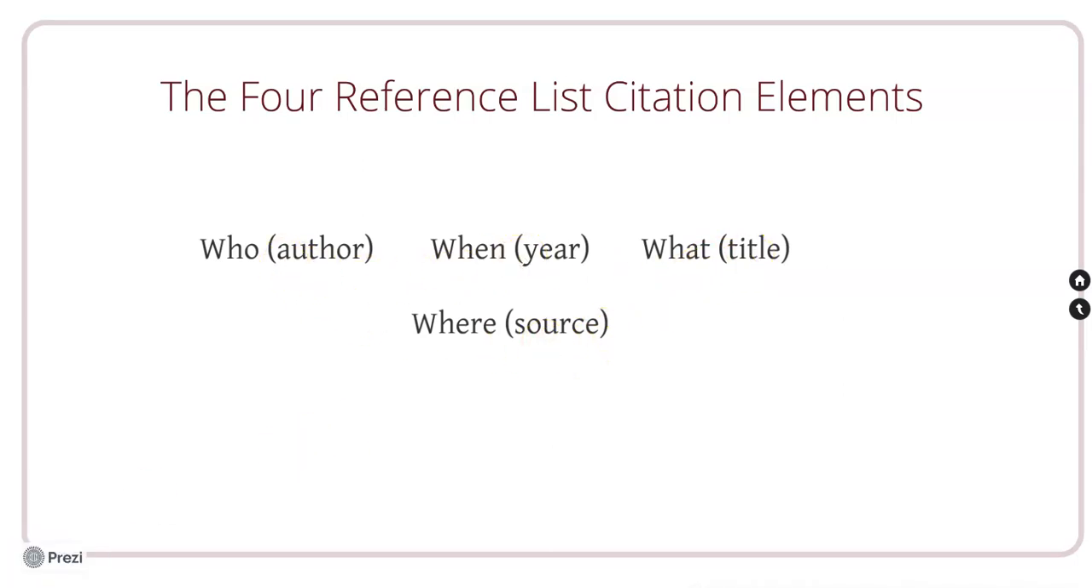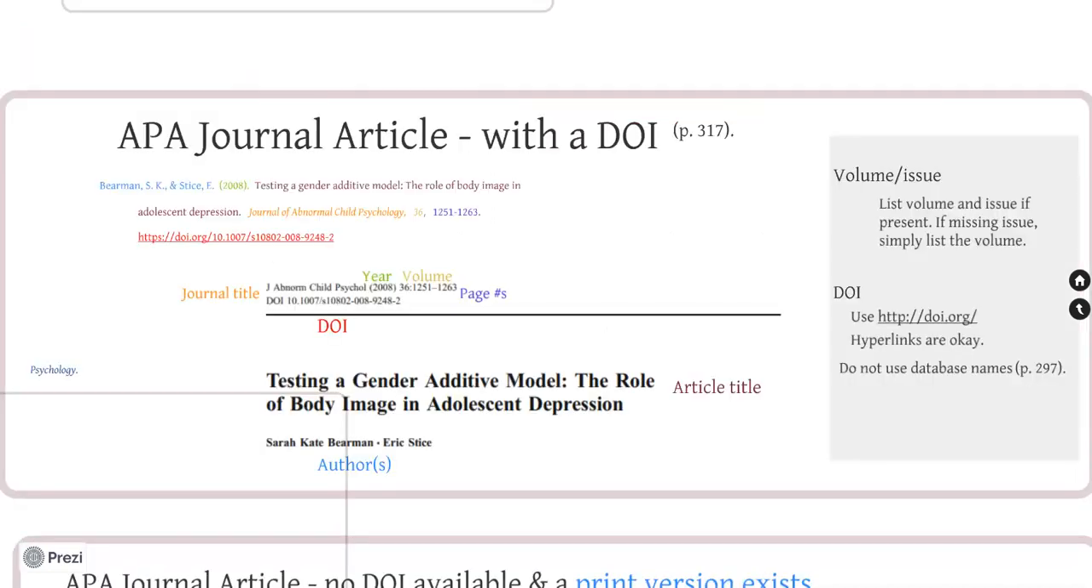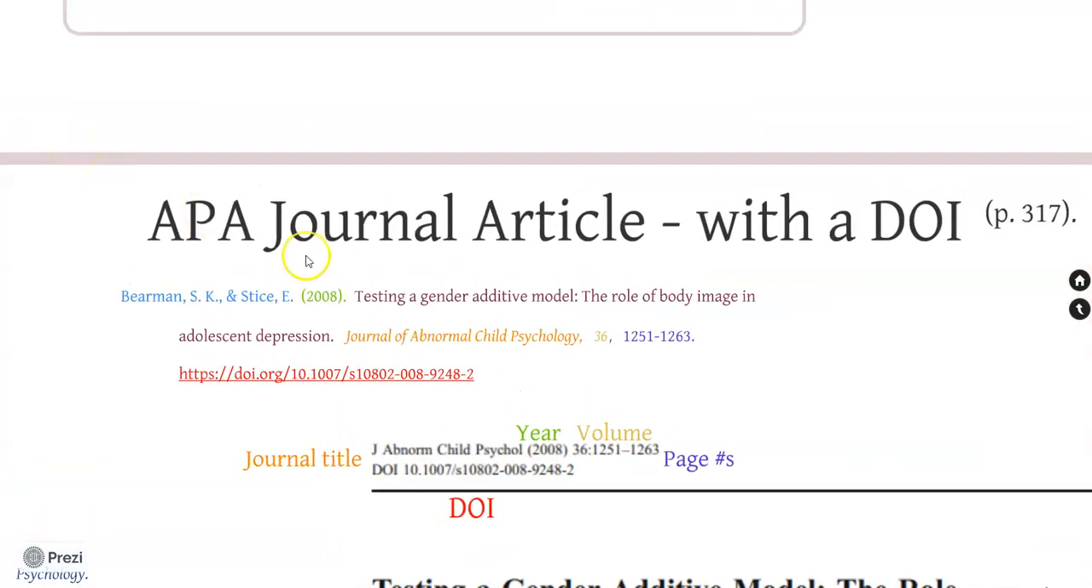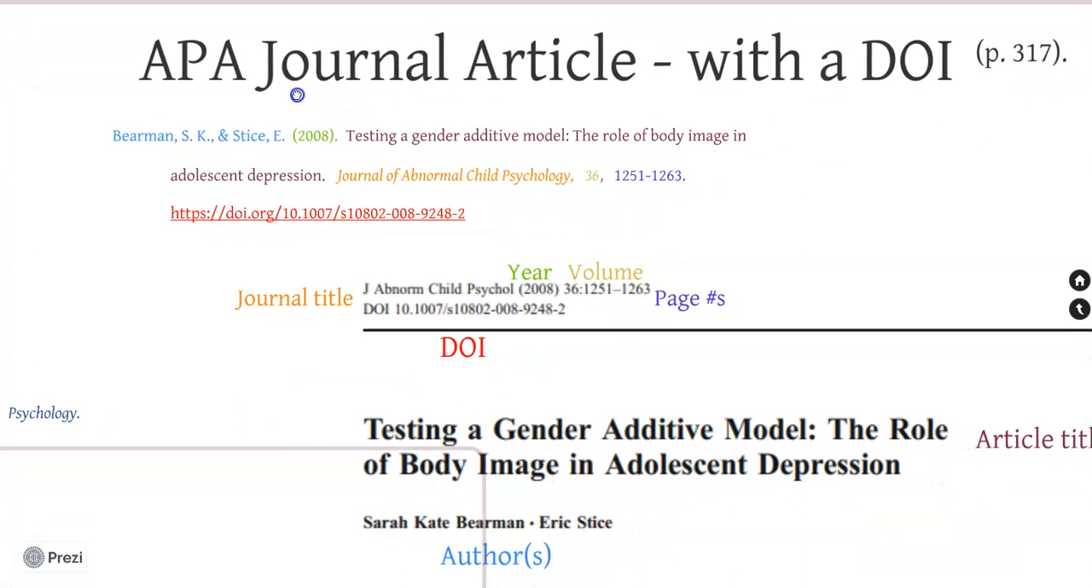Now let's dig in a little bit more, and first we're going to talk about journal articles with a DOI. So most journal articles published since about 2008 or 2009 will have a DOI, which is a digital object identifier. And if you want to see some more examples, it's on page 317 of the APA manual. So I'm going to break down the citation, talk about all the different pieces, and then I'll talk about how to cite a journal article without a DOI.